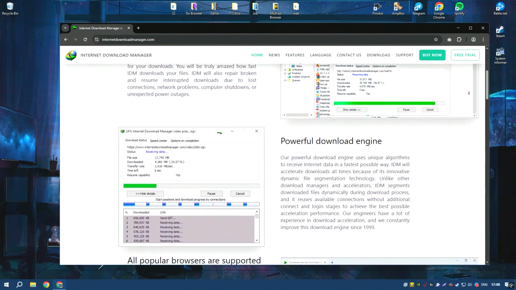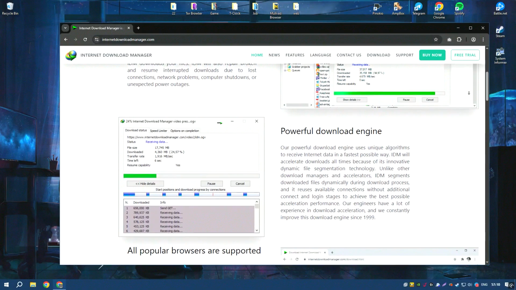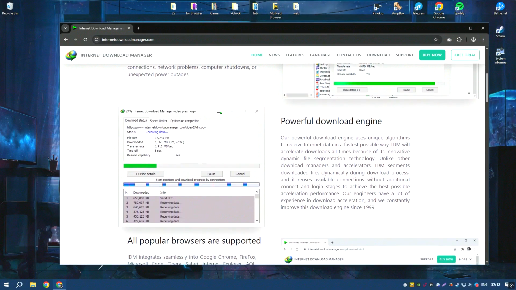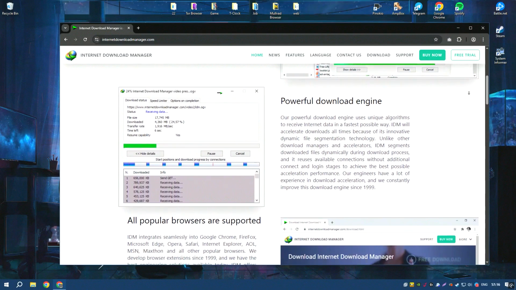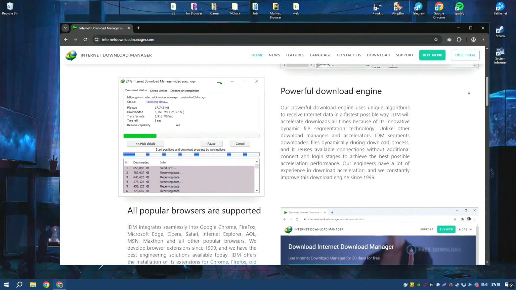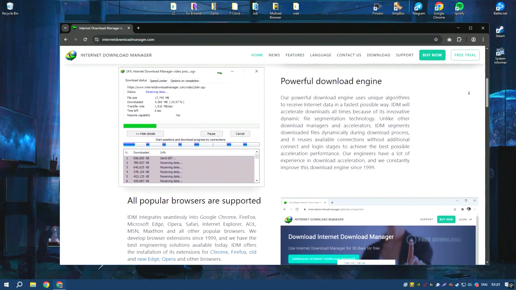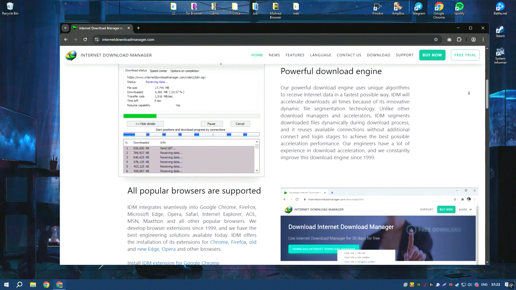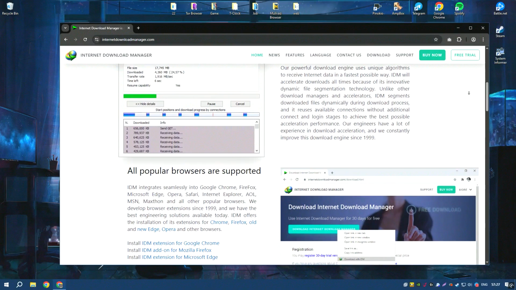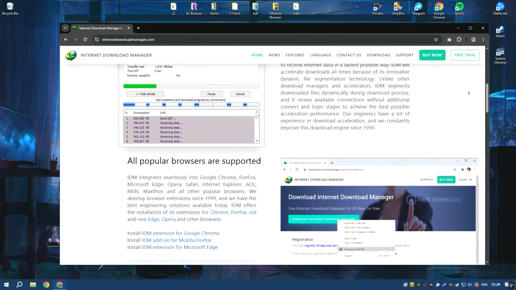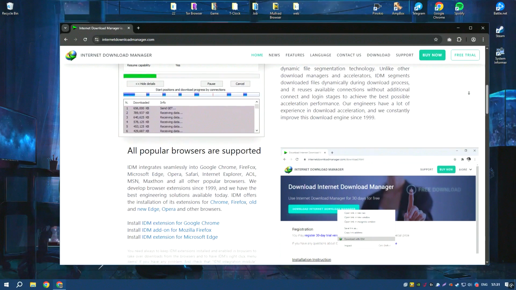It does this by using dynamic file segmentation and multi-part downloading, which breaks the file into smaller parts and downloads them simultaneously, greatly increasing the download rate. This makes IDM particularly useful for large files or multiple downloads at once, ensuring faster results compared to standard download methods. IDM also provides a very convenient way to organize and manage downloads.